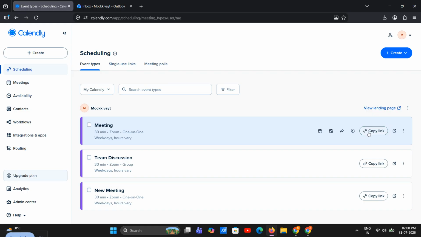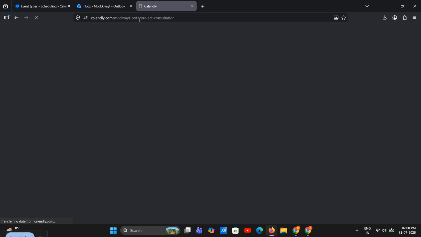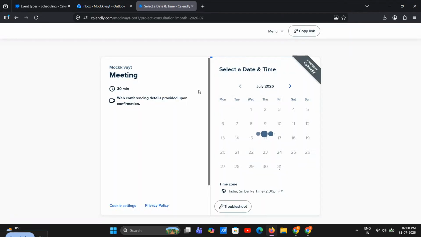Now, you can paste the link into an email, a direct message, a social media bio, a website button, or anywhere else you want people to book time with you. If you're sharing it with clients or customers, it's a good idea to test the link first to make sure it opens the correct booking page. That way, you know everyone is being sent to the right event.